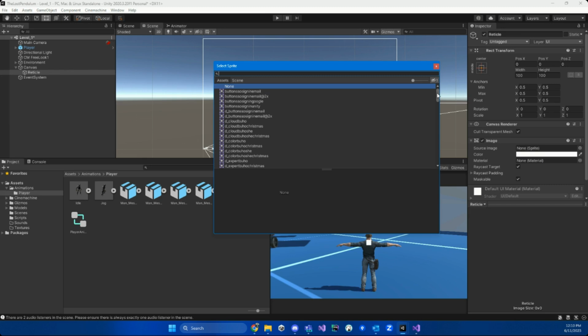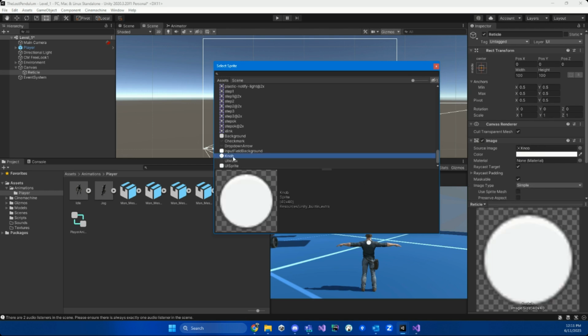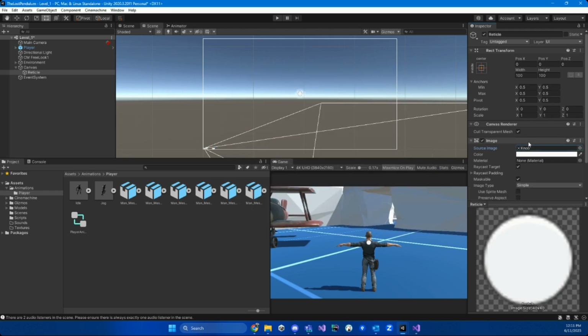All right, you can bring in your own sprites if you want to, which we'll cover in another lesson. But in this section, however, I'm just going to use the default sprites that Unity has. So if you scroll to the bottom, there's something known as a knob, which is a circle. So I'm just going to select that. And then there you go. We have a circle in the center.